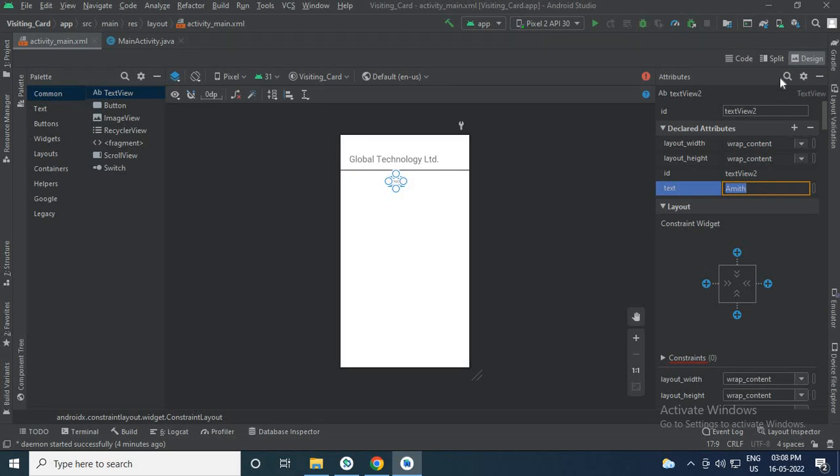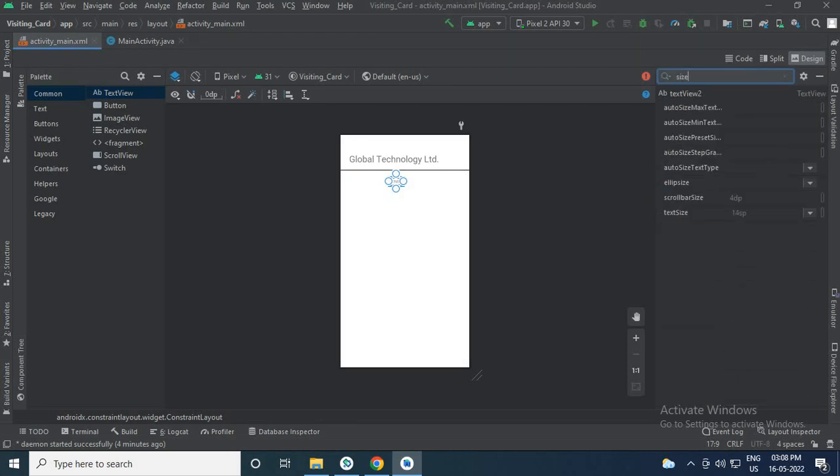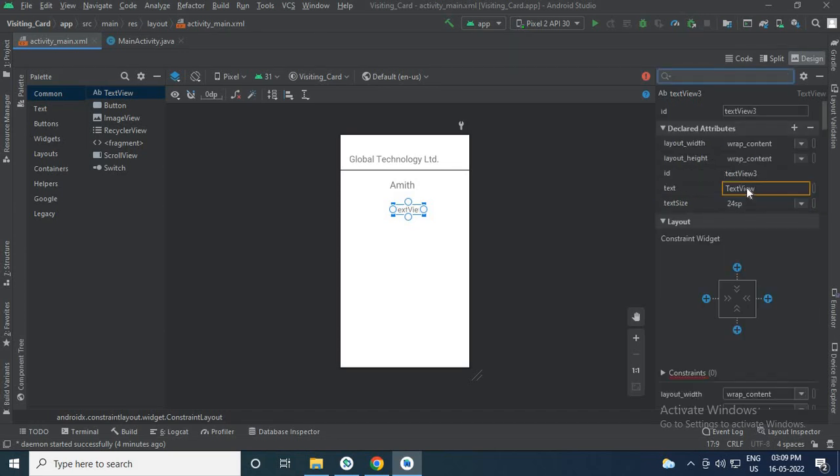Okay, and I'm going to increase the size. See, I'm not going to rename the IDs because it's not an interactive application. There is no associated Java file being used. That's why I'm not going to modify it. So name I'm going to write. Below that I'm going to add one more text view where you are writing the designation of this employee. So let's say size I'm going to increase. So let's say designation is software developer.